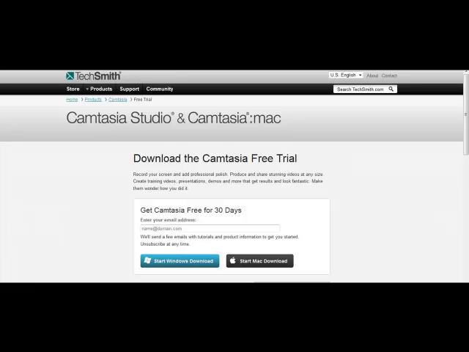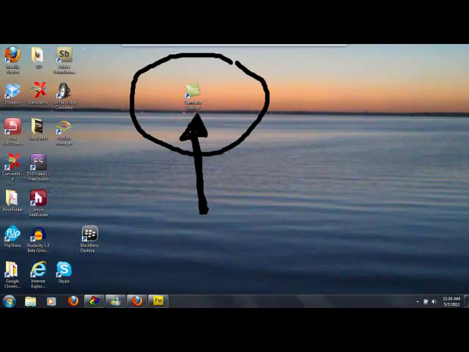Therefore, first type Camtasia Studio free download and click the necessary Windows or Mac icon. Type this into any browser you choose, and you will find that it will be the first link that you will be directed to. So click on either Mac or Windows and follow the directions and you'll complete the download. After the download has concluded, an icon will appear on your desktop. Click on this icon to open Camtasia Studio.